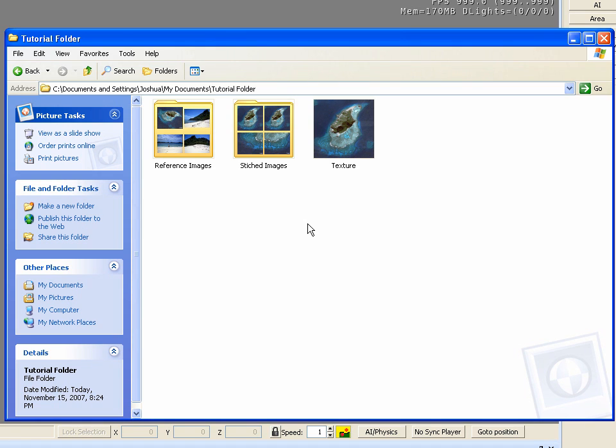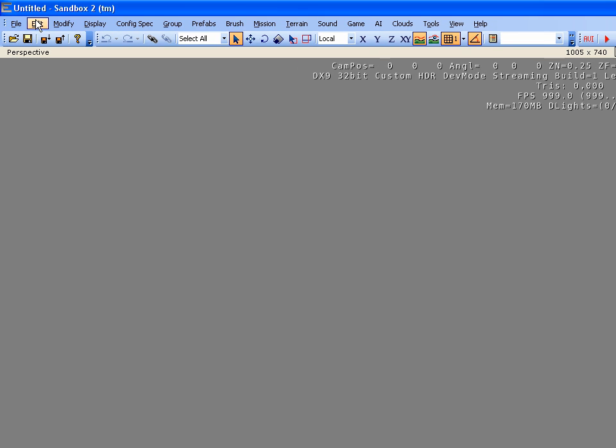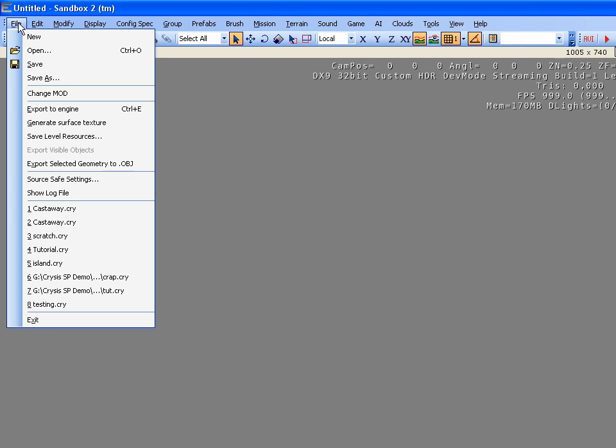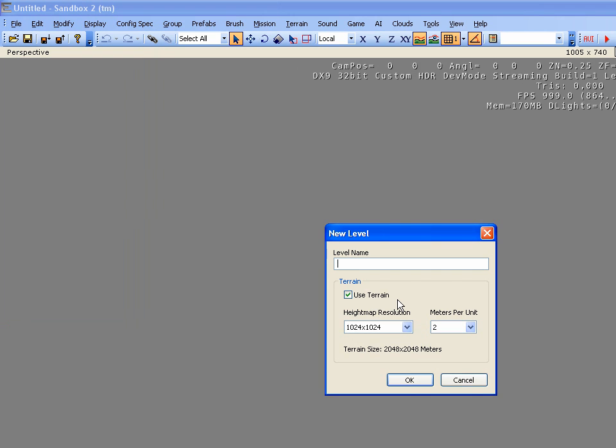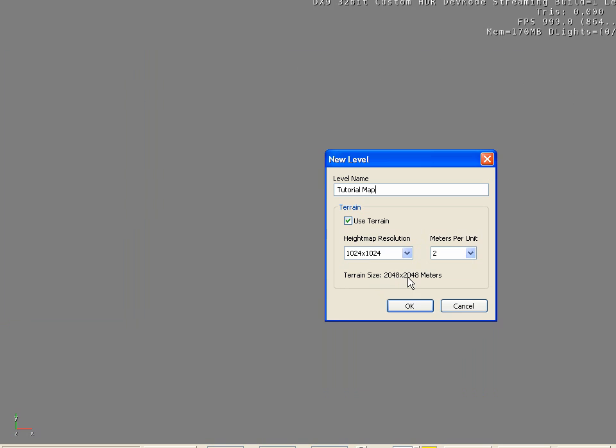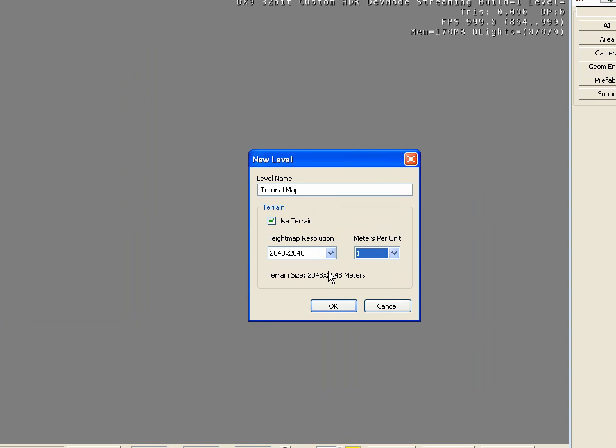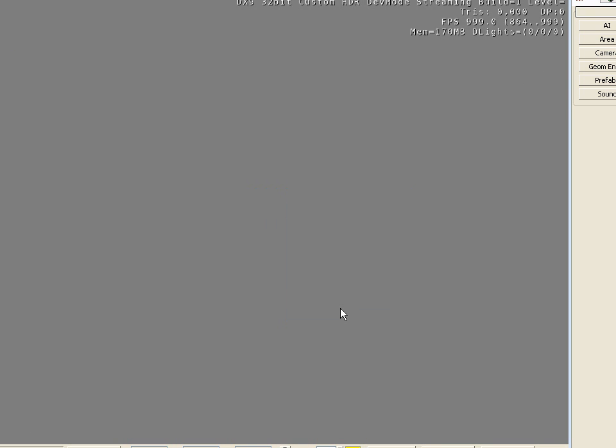Alright, this part of the tutorial is going to show you how to make a new map based on your texture that you stitched together. So let's go ahead. I'm in Sandbox 2. Let's make a new map. Now note the terrain size right here. I like to have my height map resolution and my meters per unit the same, 2048 by 2048. So hit OK.